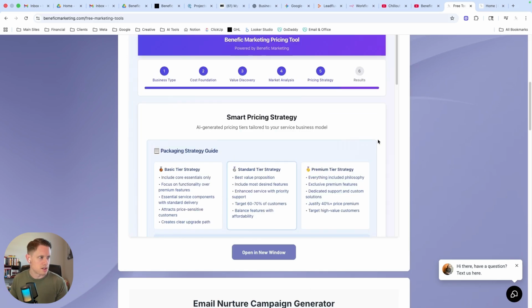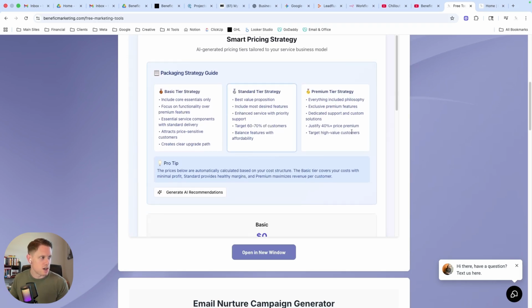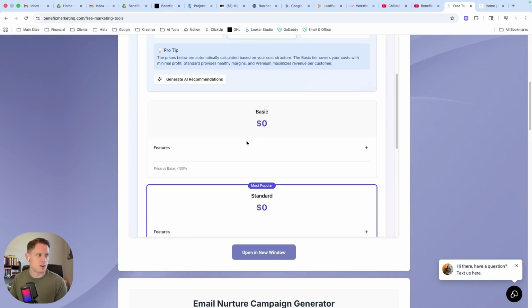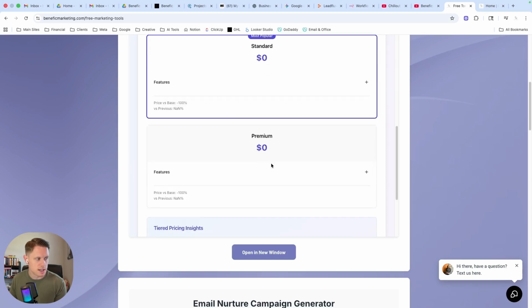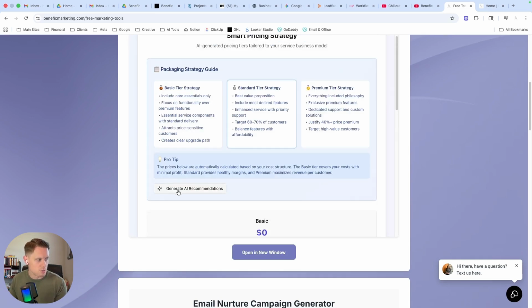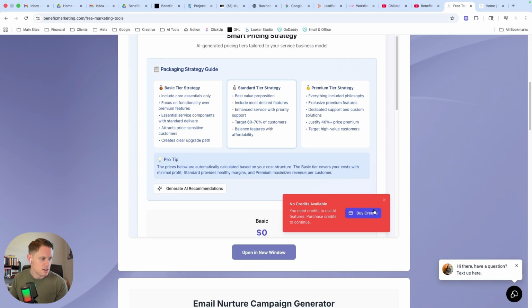So we're going to scroll all the way back to the top here. Smart pricing strategy. It's going to give you the basic tier, standard tier, and premium tier. And it's going to start out as nothing. So you can come in, you can actually hit plus, and you can add some different feature descriptions, things like that if you'd like. Or you can click this little button that says generate AI recommendations. We're going to go ahead and click that.